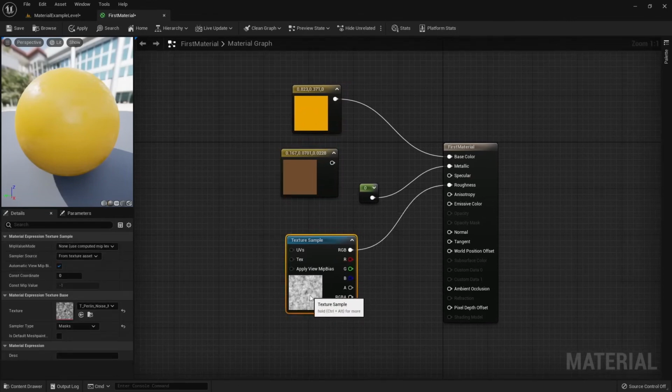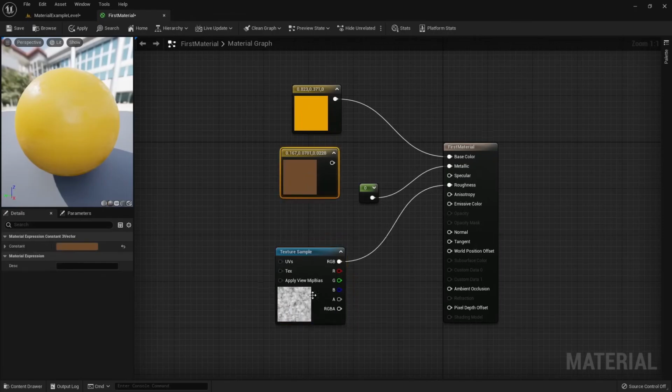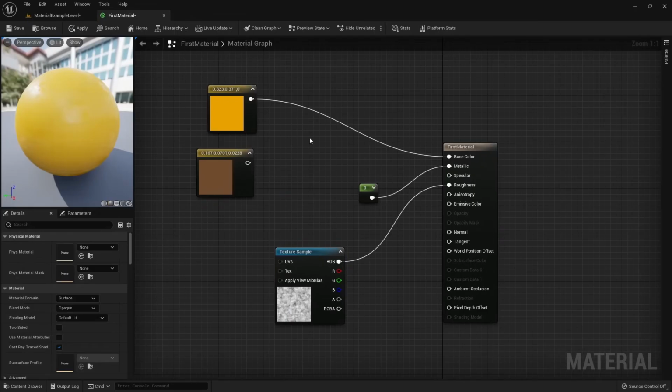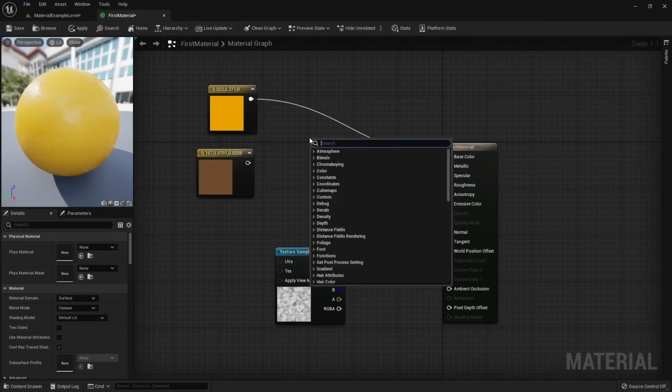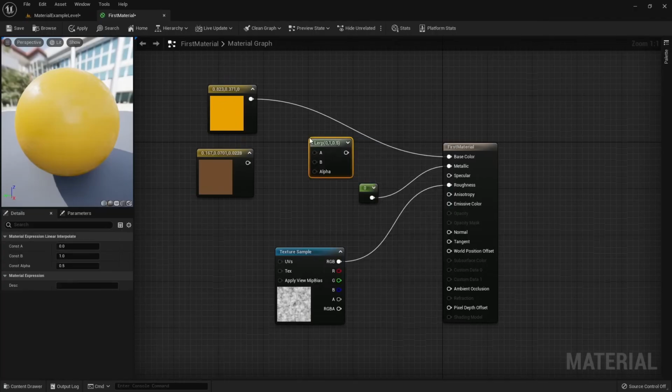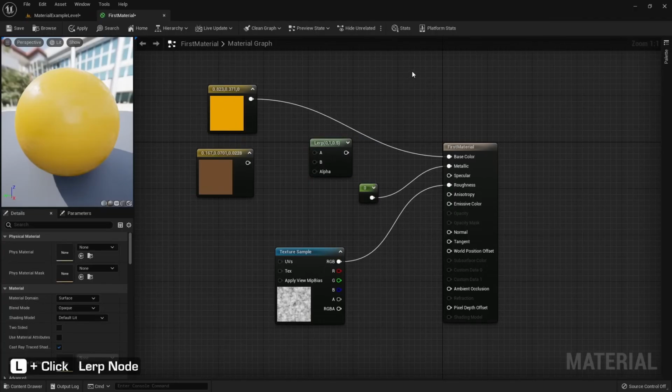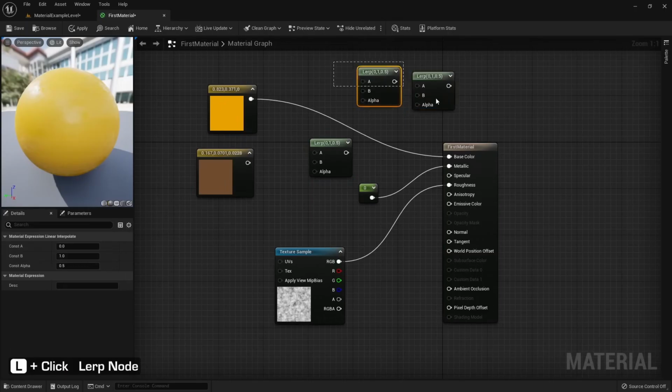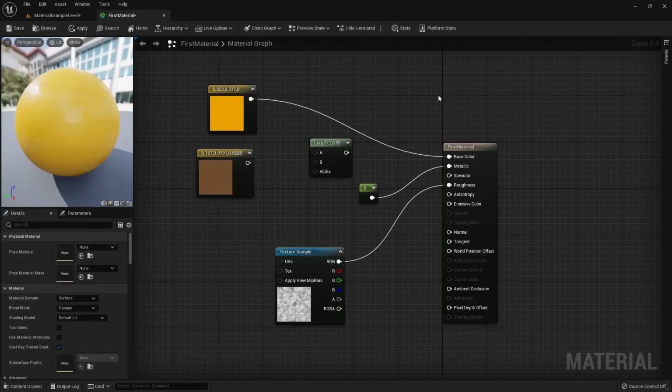So wherever there's white, I want it to pick brown, and whenever there's black, I want it to pick orange. And we can do this through a linear interpolate node. So right click, type in linear, and then interpolate, select that. Or a shortcut is to hold down the L key and left click. So L left click brings in the lerp node, since we are going to be using that node a lot.